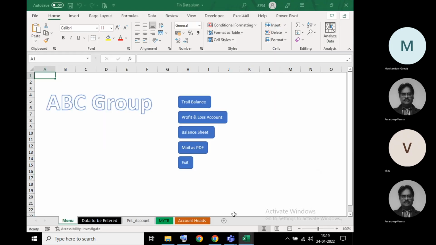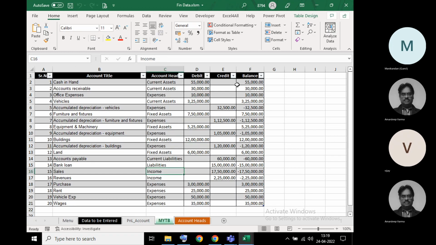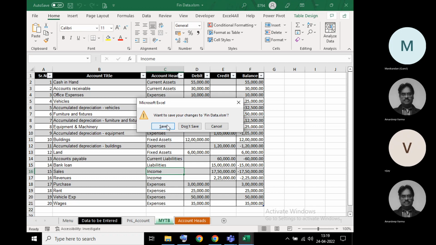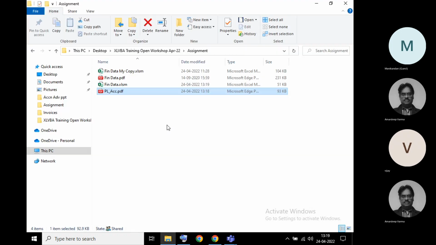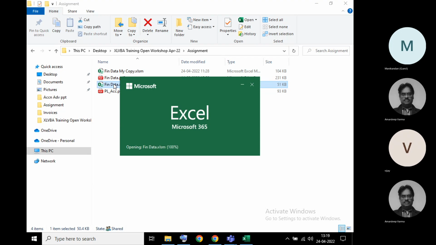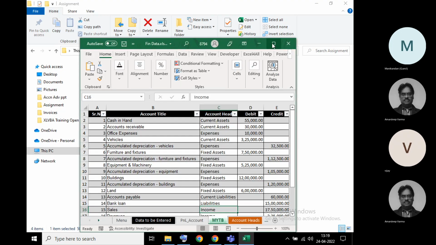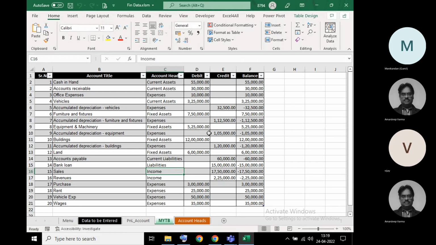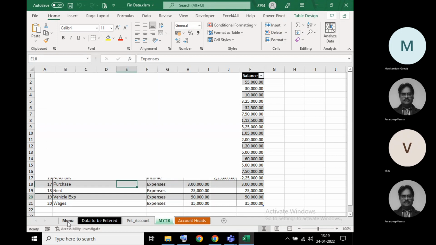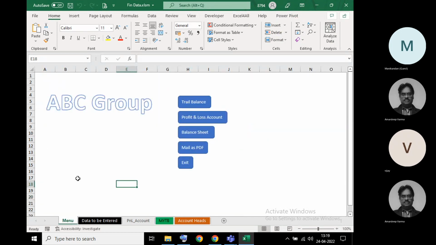Now, suppose I selected this sheet called my TB, and I close it. Now when I reopen it again, it will show the same sheet, that is my TB. You can see my TB is getting selected. But what should happen is, no matter what sheet I select, when I reopen it, it should automatically come to this menu sheet. Whenever you open this particular file, it should always display this menu sheet.